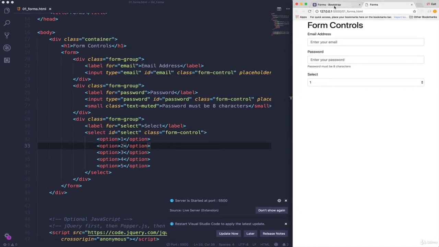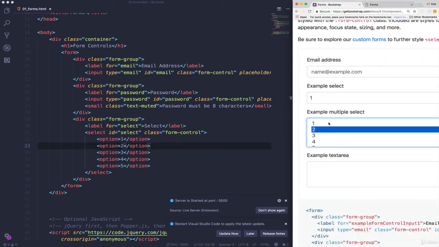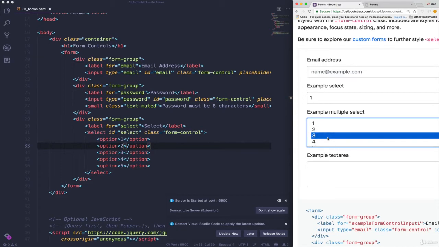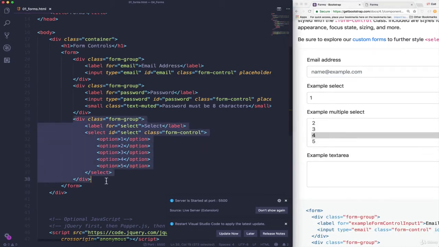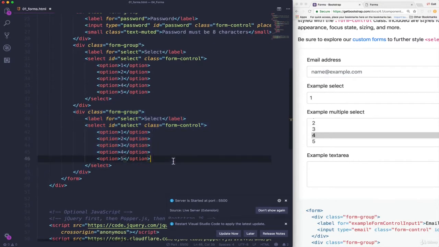Now another thing that you can do, if you're familiar with a multiple select, it looks like this, where you can select multiple things at once. On a Mac, you hold down Command. On a PC, you hold down Control, and it will select multiple items. So to do one of those, all you have to do, I'm just going to duplicate this entire group. Again, I do that with Shift and Option and down arrow on VS Code on a Mac.